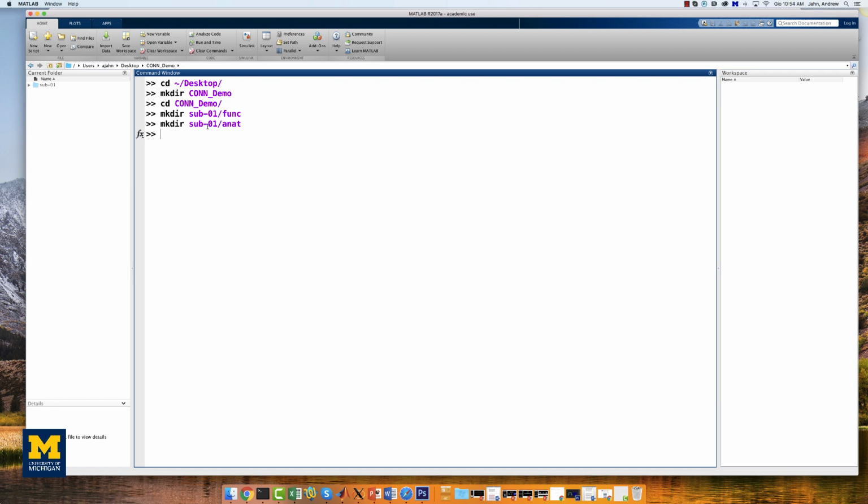To move your downloaded files into their corresponding directories, type the following: move file, single quotes, tilde, downloads, the name of, in this case, the func file, then a comma, sub01/func. And we'll do the same thing for the anat file.